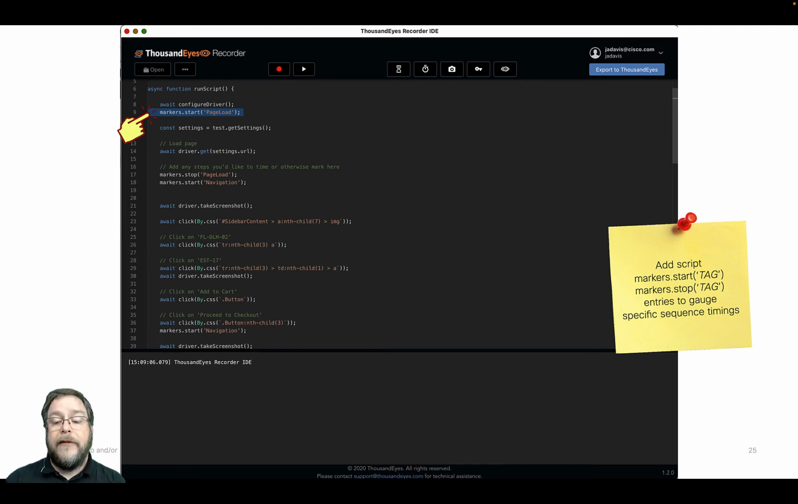marker.start and then giving it a tag. So start and stop tags. This gives us the ability to time specific sequences. If we know that certain parts of our web page may be a little bit laggy because it has to do a database lookup or something like that, we can say start measuring a new tag here and then end a little bit farther down in the workflow. And that's what we're doing.